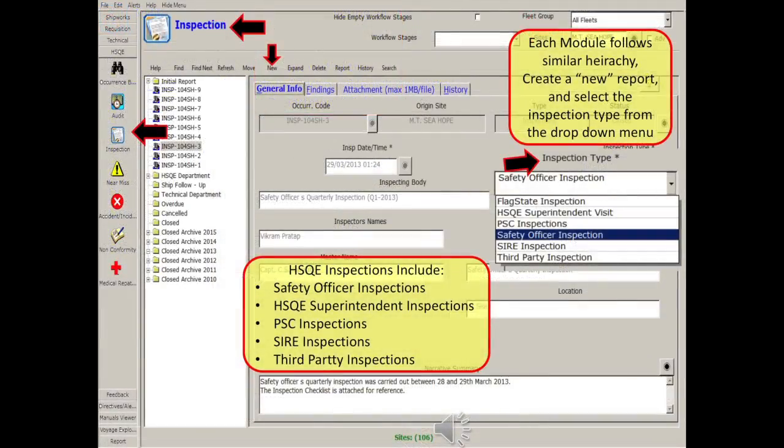Each module follows a similar hierarchy. Create a new report and select the inspection type from the drop-down menu. The HSQE inspections include Safety Officer inspections, HSQE Superintendent inspections, PSC inspections, SIRE inspections, and third-party inspections.